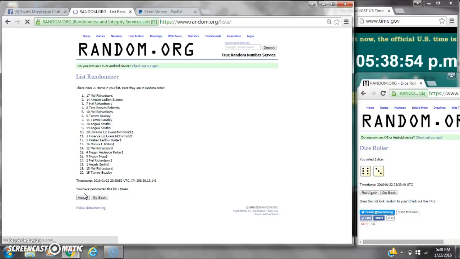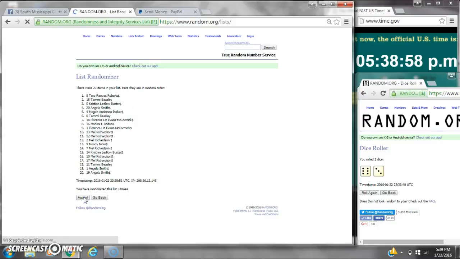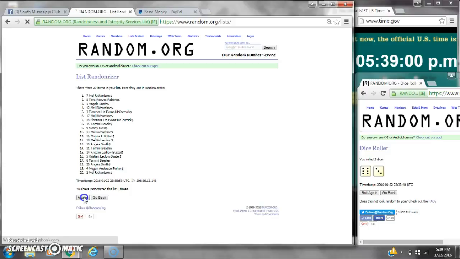It's 2, 3, 4, 5, 6, 7, 8. After the 8th time, there are 20 items on the list. Angela's on top, Melissa's on bottom. We've randomized 8 times. Dice calls for a 9.